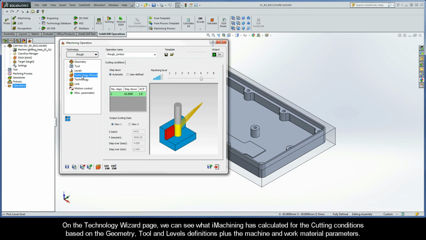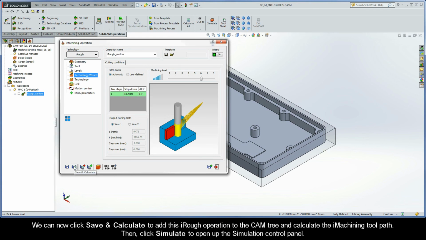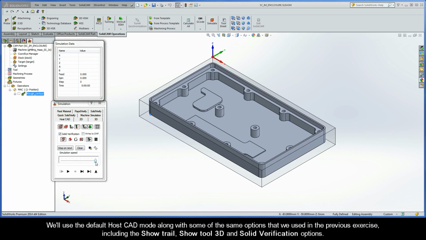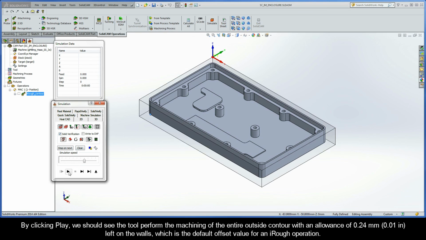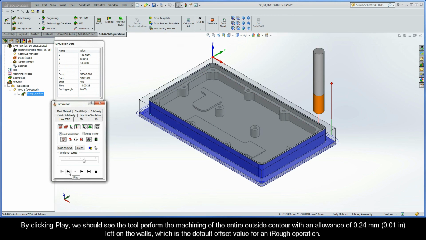On the Technology Wizard page, we can see what iMachining has calculated for the cutting conditions based on the geometry, tool, and levels definitions, plus the machine and work material parameters. We can now click Save and Calculate to add this iRough operation to the CAM tree and calculate the iMachining toolpath. Then, click Simulate to open up the simulation control panel. We'll use the default HostCAD mode along with some of the same options that we used in the previous exercise, including the Show Trail, Show Tool 3D, and Solid Verification options. By clicking Play, we should see the tool perform the machining of the entire outside contour with an allowance of 0.24 millimeters left on the walls, which is the default offset value for an iRough operation.